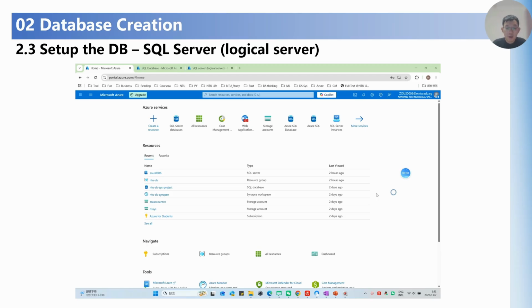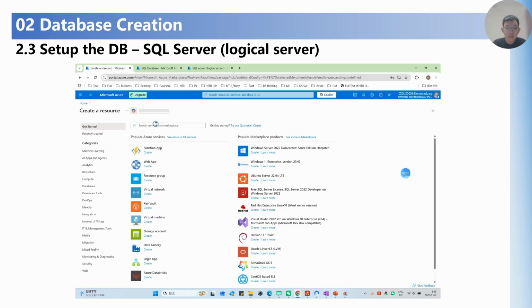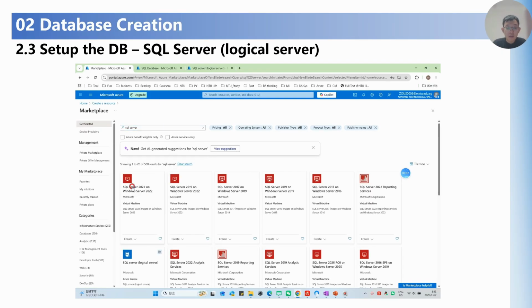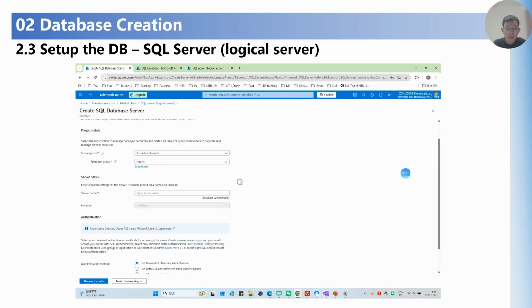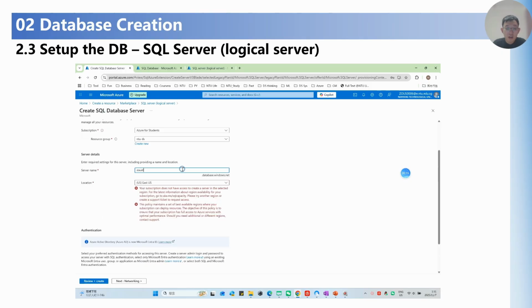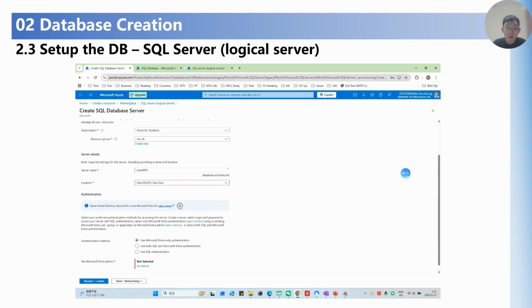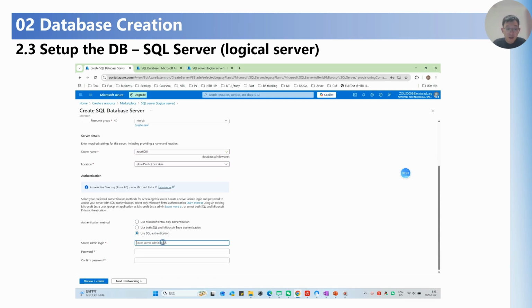First, we need a SQL server, a logical server. So let's see how to set it up. Well, we just search for SQL servers, and then we can find out that the SQL logical server is right here. Don't forget to use your student account. And we can set up the region and the name for our server. For example, we cannot use East US as our location, but we can use East Asia. And then we use SQL authentication and set up the password and account and confirm that.